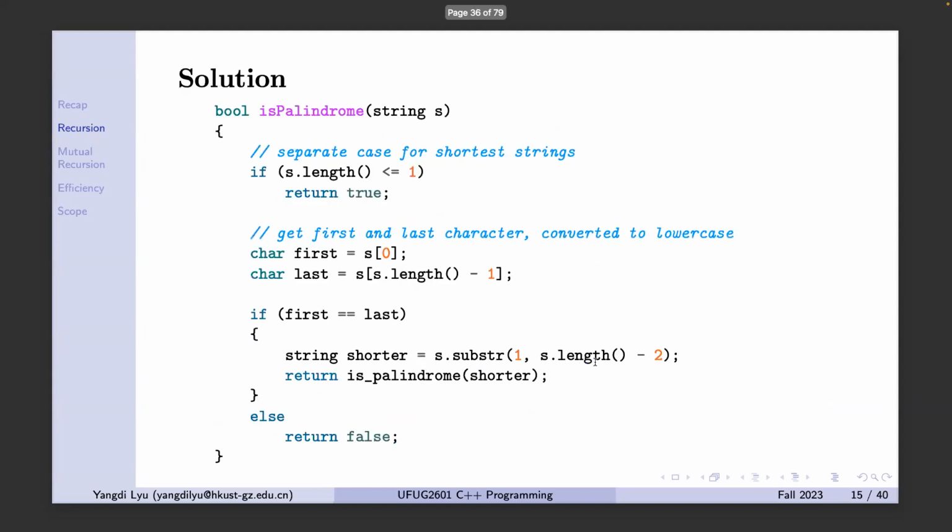Special case: if S is a string and its length is less than or equal to 1, either empty or a single character, it means it is a palindrome. It's the simplest case. Right, then how about the other ones, right?